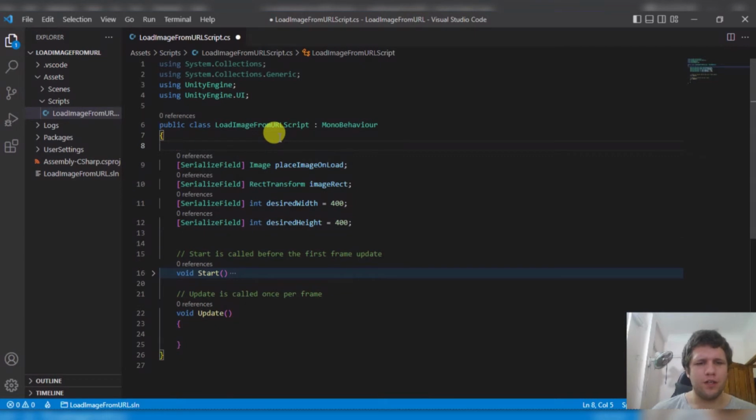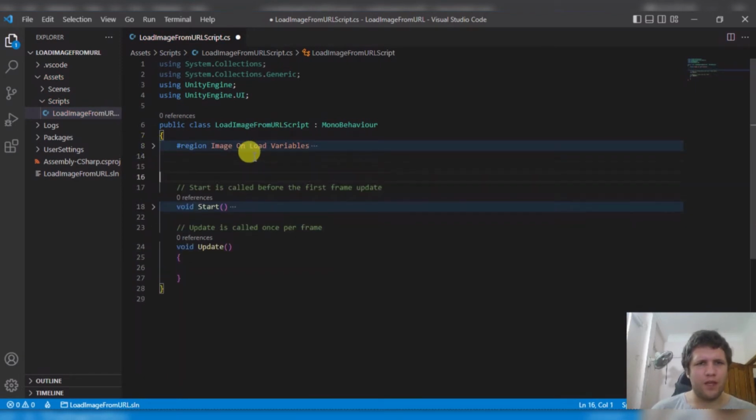so this is all about our image that we load. So I will create a region and I will call it image on load variables, and then let me just close this region with end region. And I love region because I can now collapse it and it doesn't take up a huge chunk of my screen. Now we need a few extra variables.